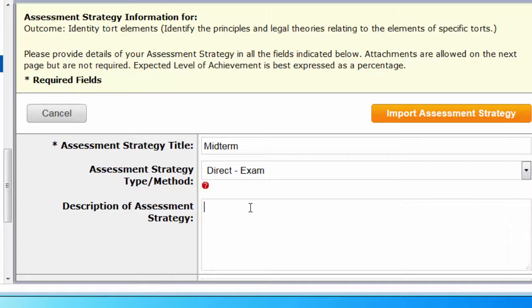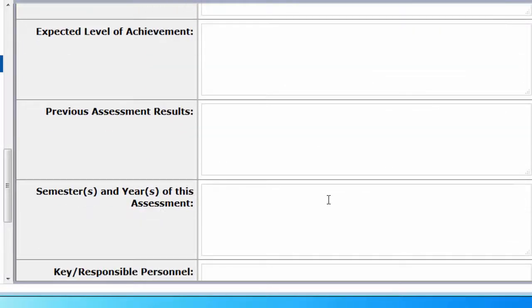And then I'm going to put in a description of the assessment strategy. And I've put down midterm essay. I'm going to say, what's the expected level of achievement here? Now, that's up to what your department has previously decided. So once you've located that information, you should cut it and paste it into your document, consulting with whoever's appropriate in your department to see if it should be changed.